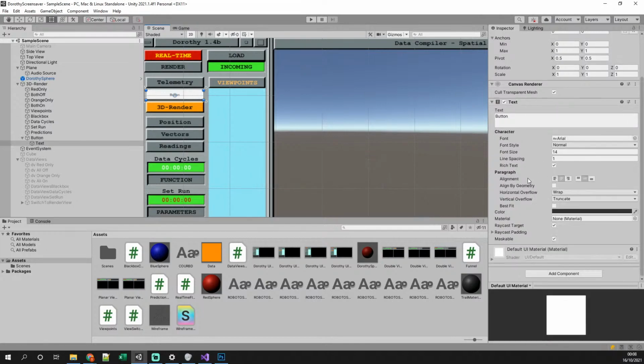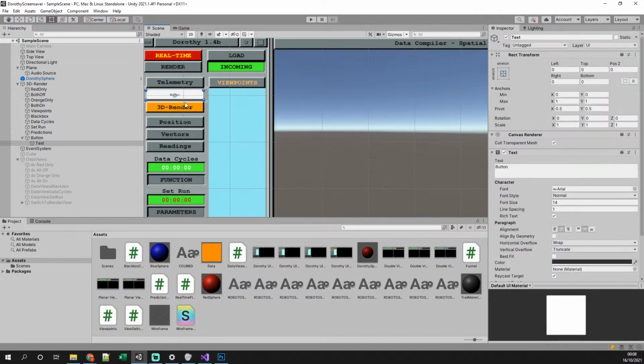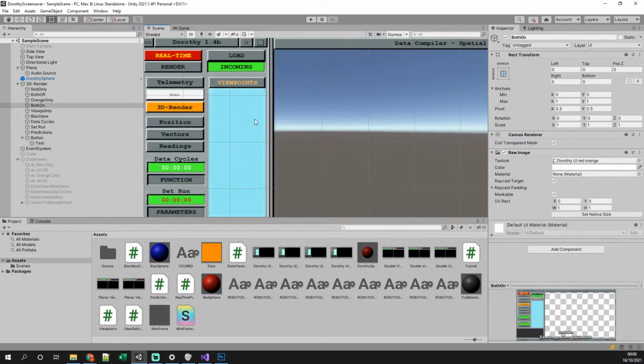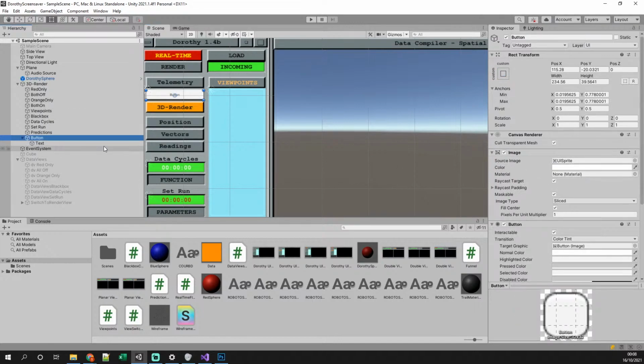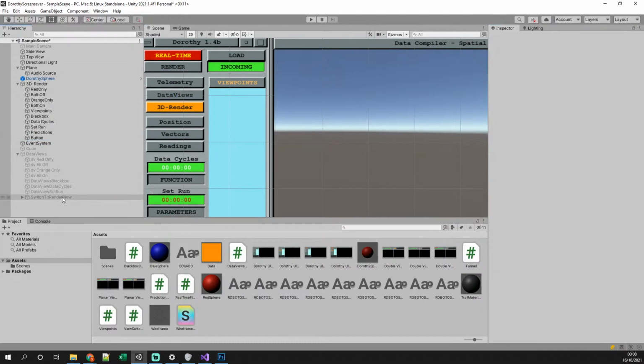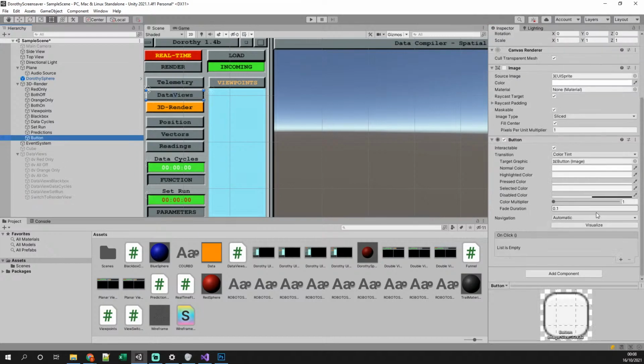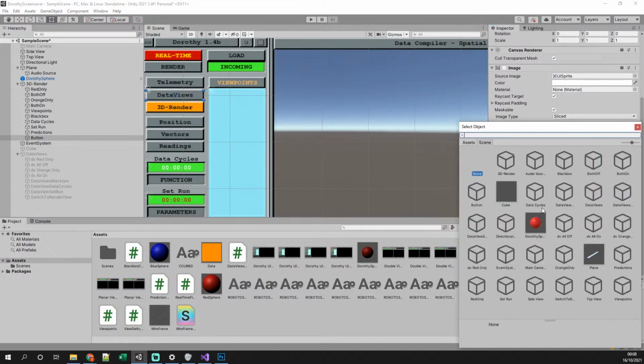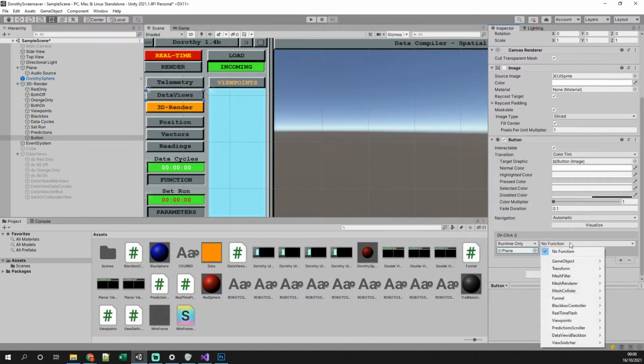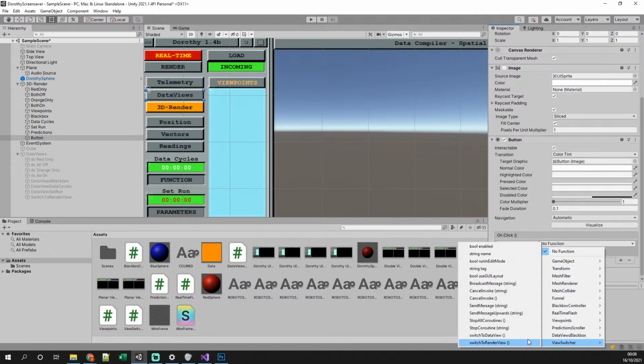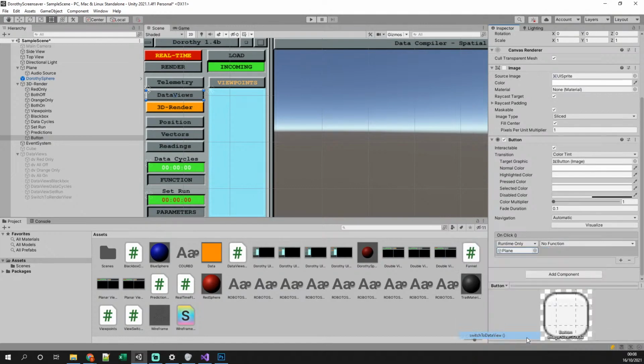Here's the button. And it doesn't need a button. Doesn't need an image. Doesn't need text either. I guess I can delete the text from this one as well. Add that. The object in the scene is the plane. Function is view switcher. Switch to data view.